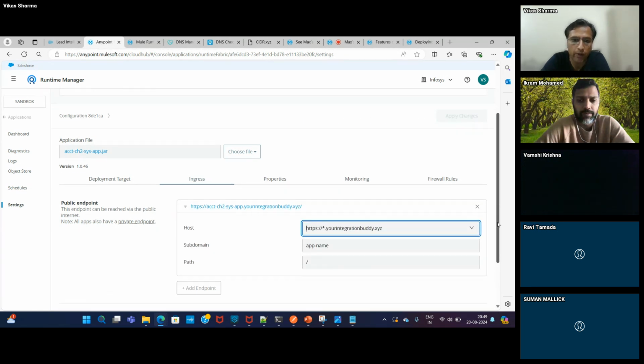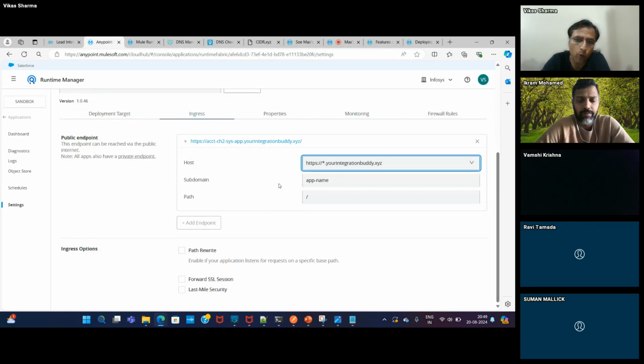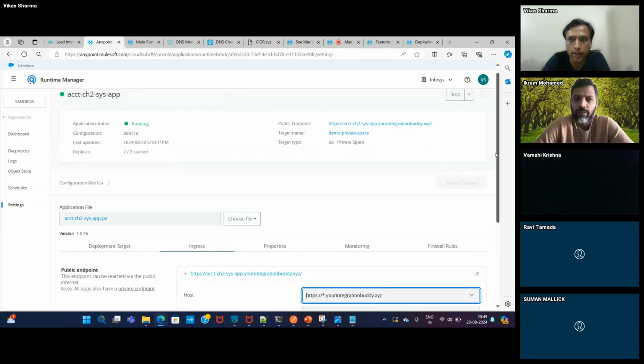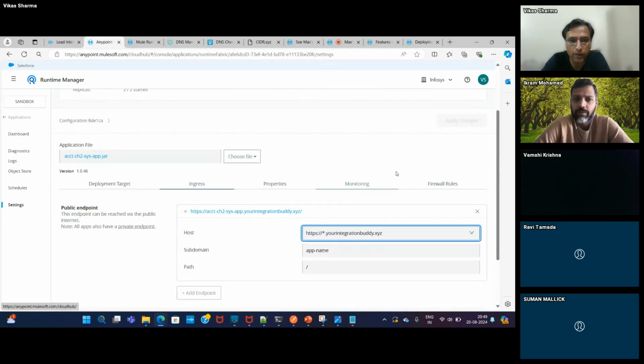Here I can use a subdomain. Because I'm using the wildcard certificate over here, I can use a subdomain as well. It's saying app name. Some of the words are reserved, so we can prefix with the app names or environment or business groups. Here app names would be used, and I'm not providing any path over here. So I can just go ahead and apply the changes.